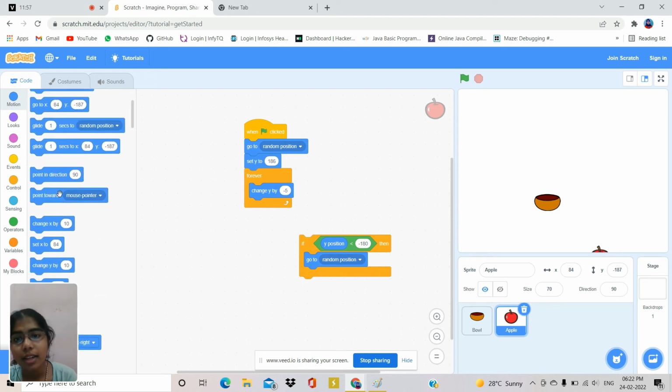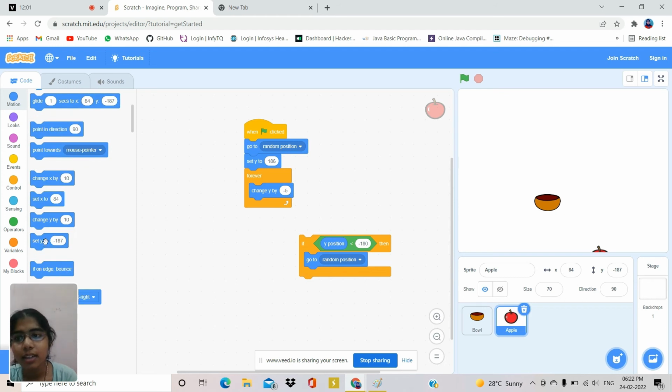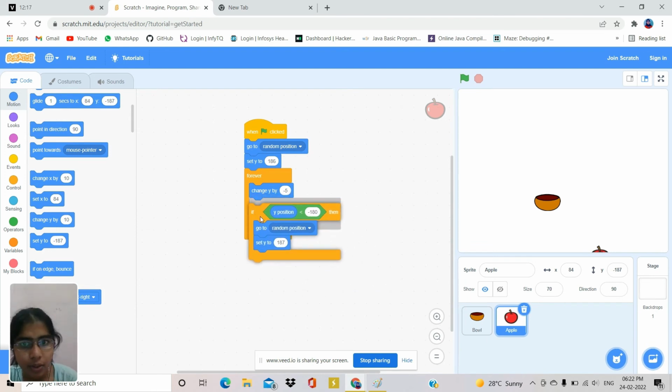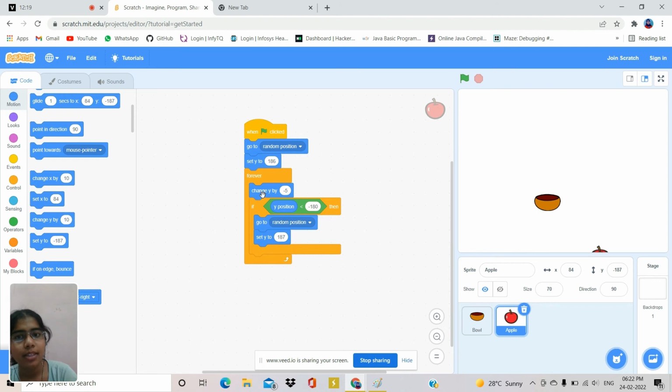And again, I'm going to set the value to 186. If we didn't set the value to 186, it would be setting the apple anywhere. So for that alone, I'm going to declare the y as 187. Okay, so I'm just going to put this inside the forever loop, that means below the change y by -5.